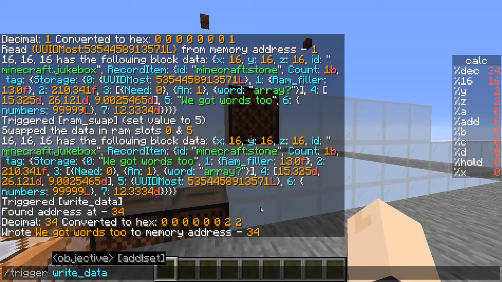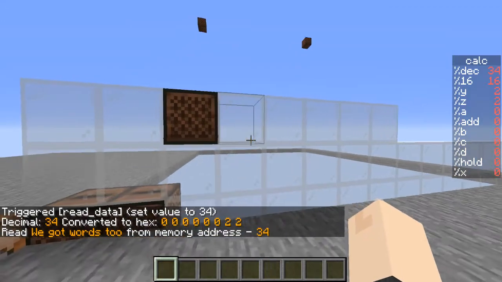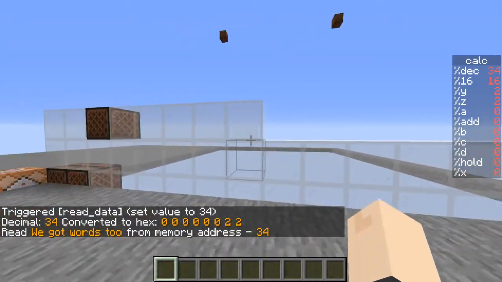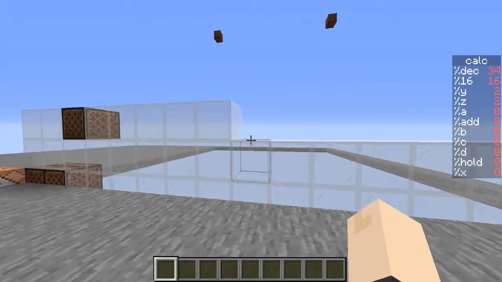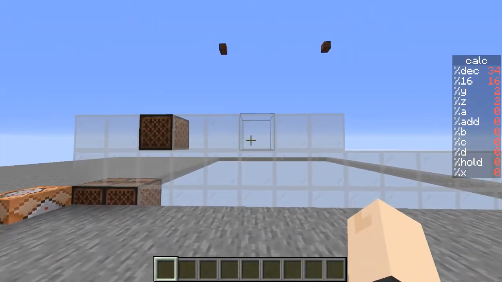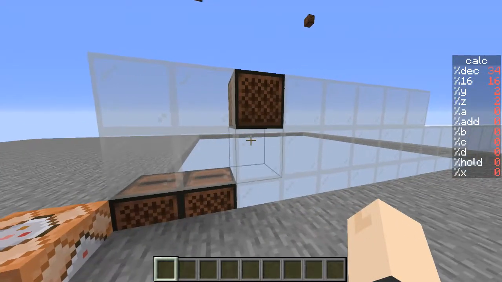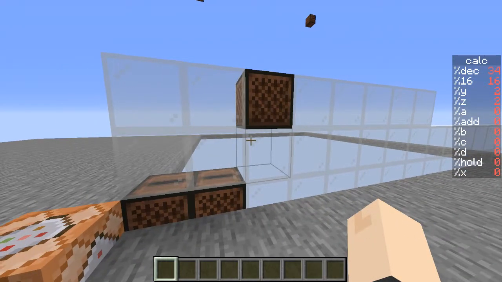We can go ahead and read the data that is in slot 34 just by entering that. And as you can see, we read this right here. So that is how you read and write to that system. Now this will continue to find new memory addresses all the way up to memory address 4095, at which point it will overflow and will start writing at slot 0 again. And that is the block-based storage system.